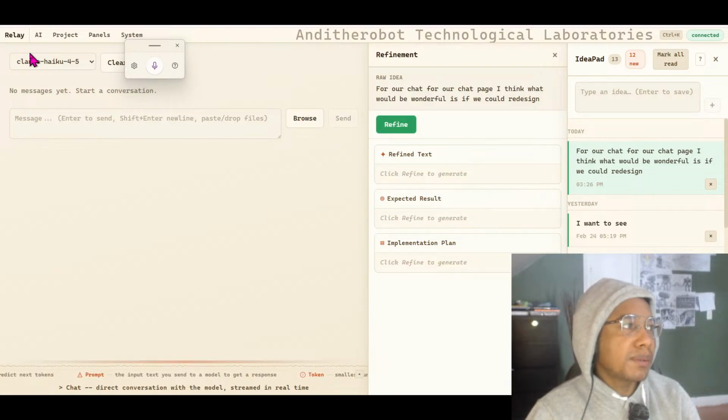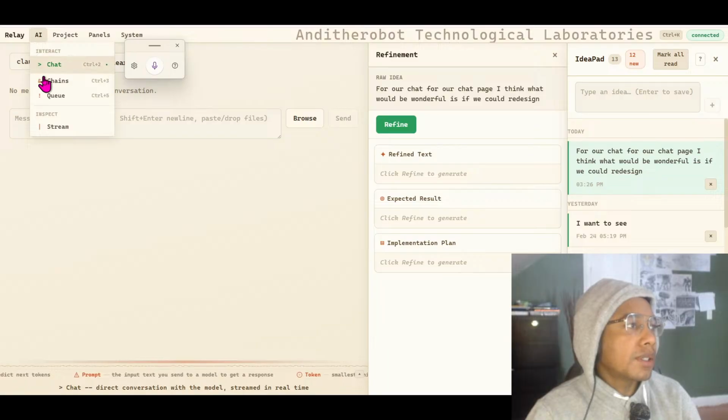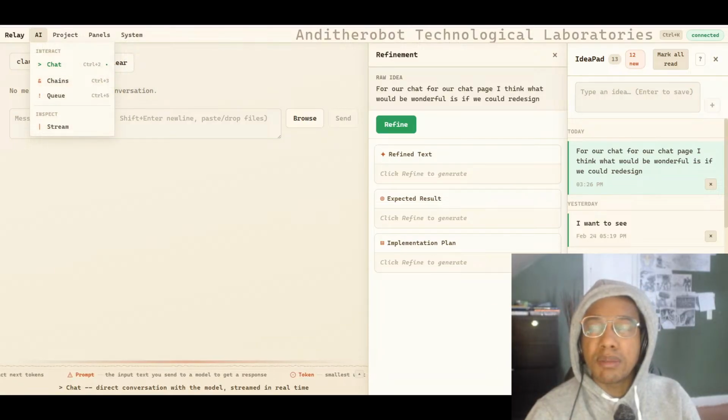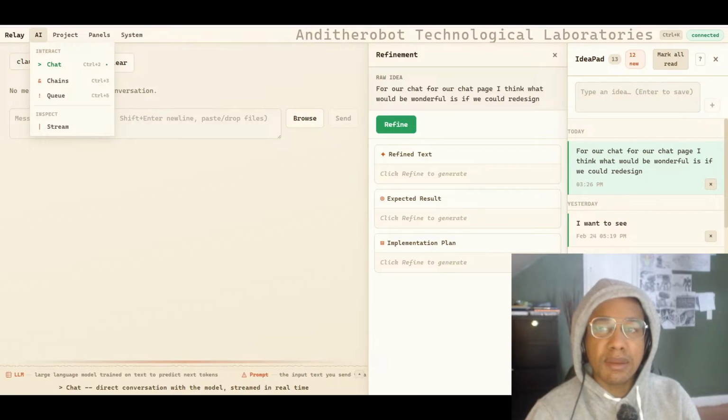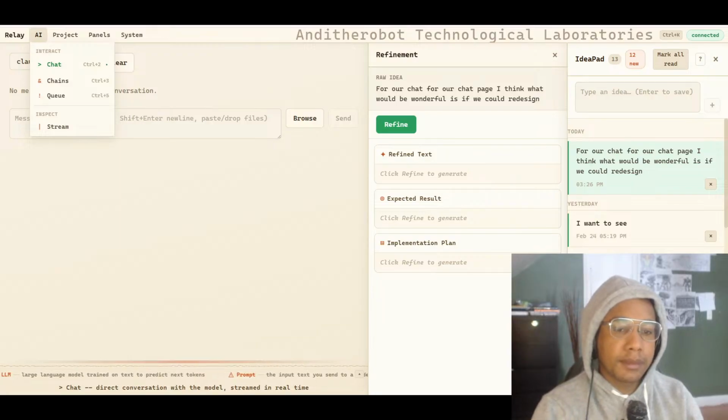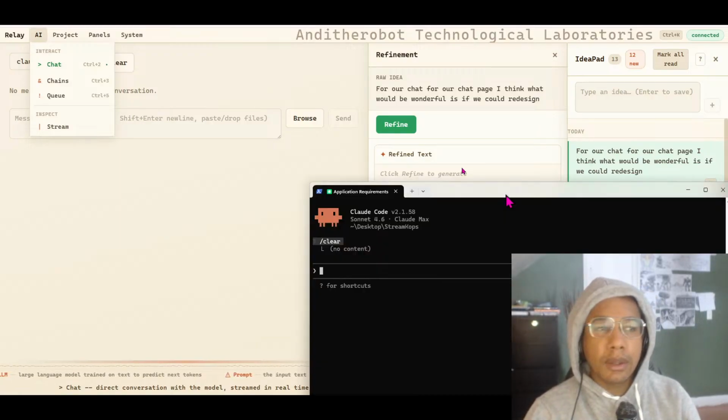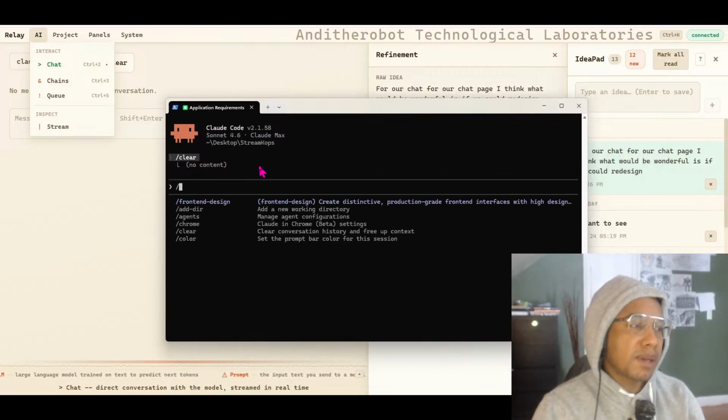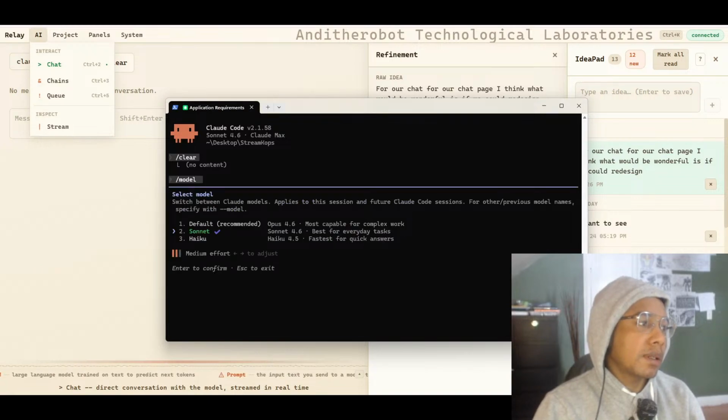So there's an issue. Okay, we can do the proper way, right? We'll do it the proper way. We will go and switch to my terminal. Why don't I bring my terminal here? I'm going to use the model Opus.